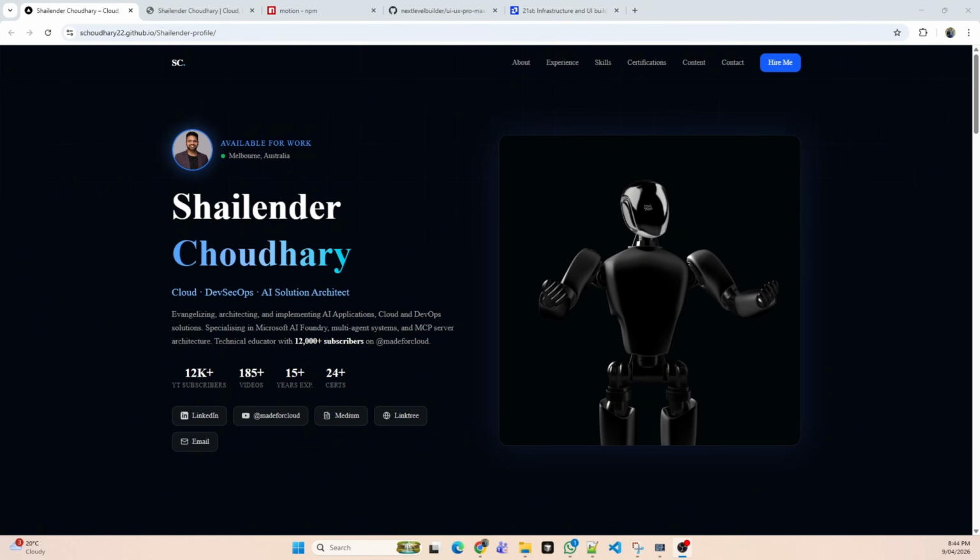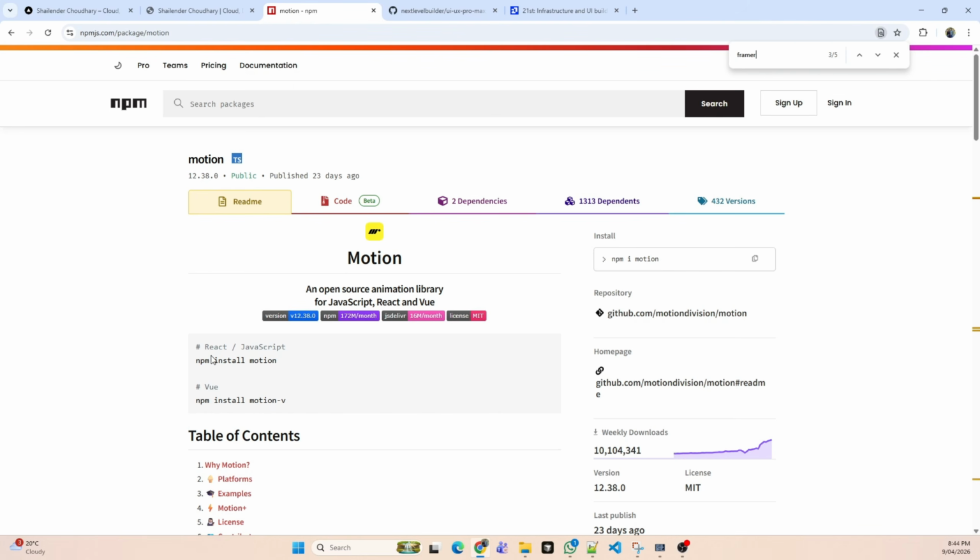Nowadays websites are not just static, they require good animation to look modern and professional. For the animation, we'll use an open source library called Motion. You have to install it using npm install motion. Earlier it was known as Framer Motion, but now it's called Motion only. So we need to install this for handling all the animations in our website.